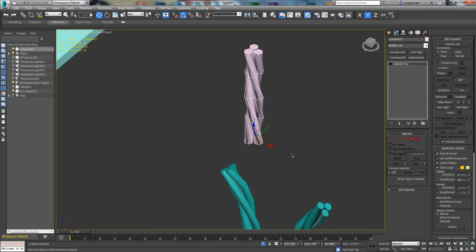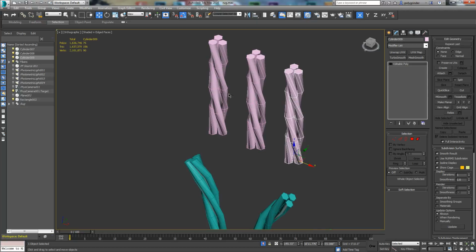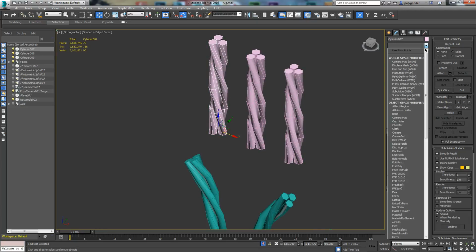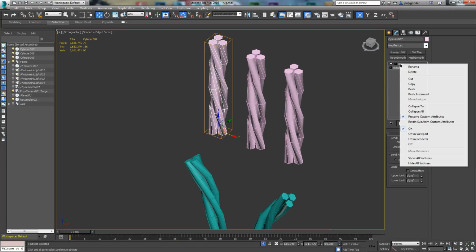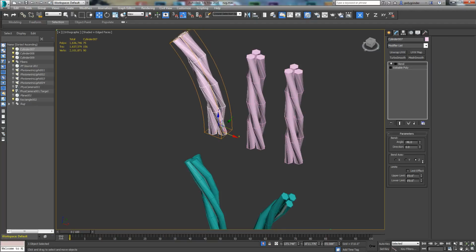Okay, then the next thing I'm going to do is I actually want 3 versions of this. So I'm going to copy this. Of course, in Max, that's just holding down the shift key. And I'm going to tell it I want 2 copies. Now, these need to be copies, not instances or references. They need to be unique. And then I'm going to come in here and put a bend modifier on this. Okay. So I'm just going to copy that. And then I can bend this over.